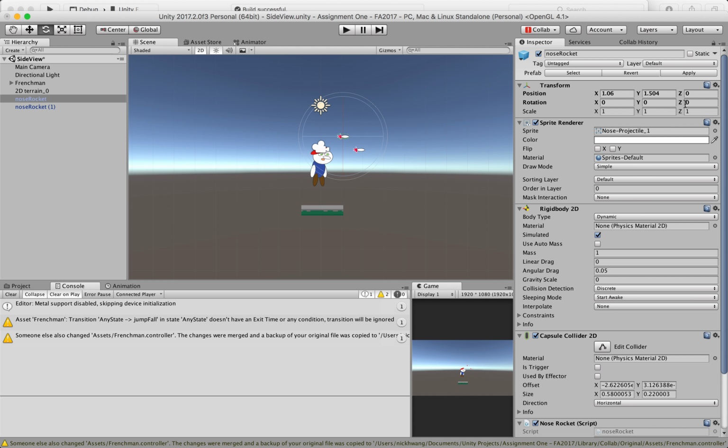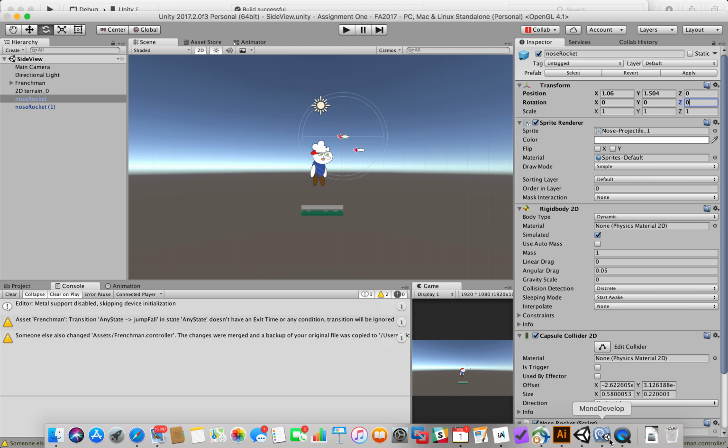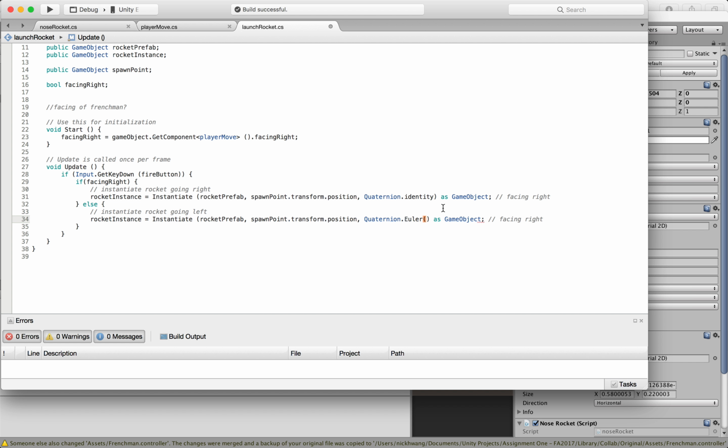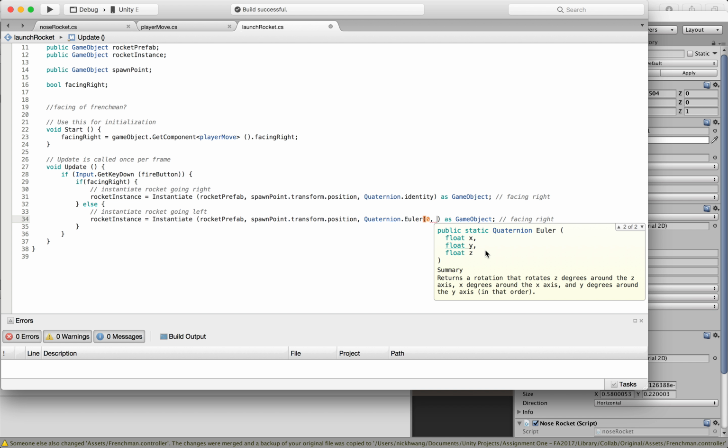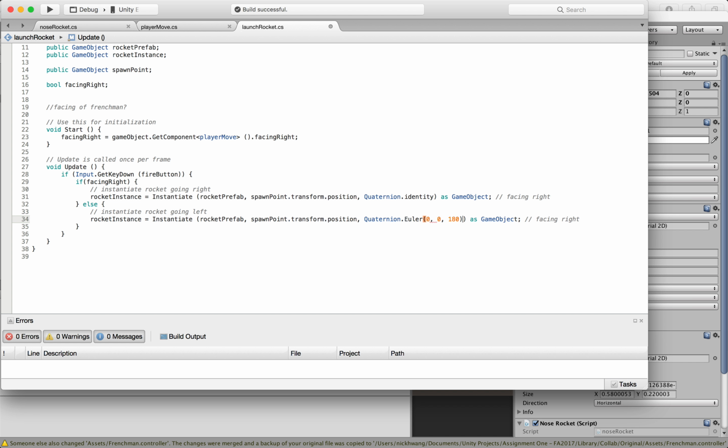Traditionally, I've been doing it in the z-axis. Yeah, I'm going to keep it in z. So we'll come over here and we're going to do Euler angles, and this is the regular angles that we traditionally work in with geometry, so it's going to be 0, 0, 180.